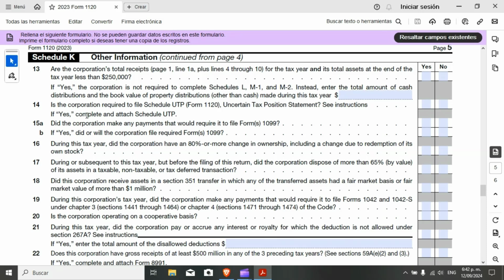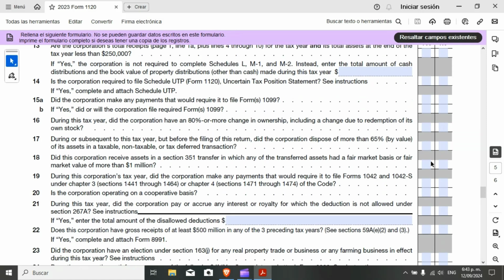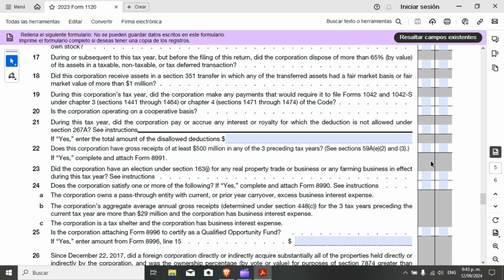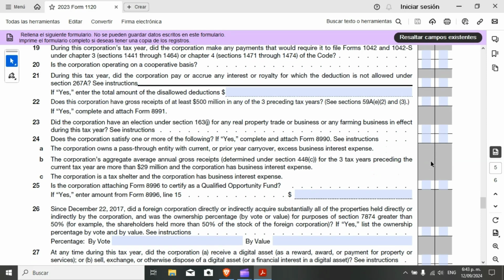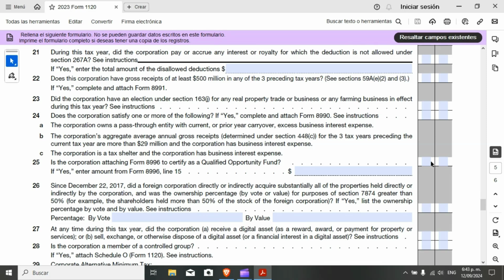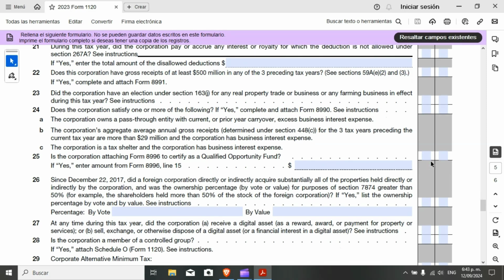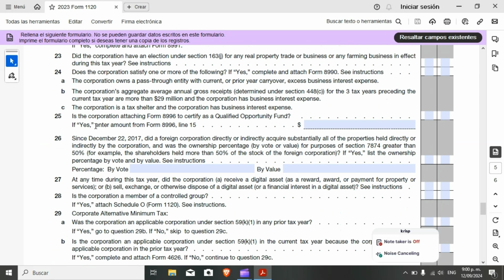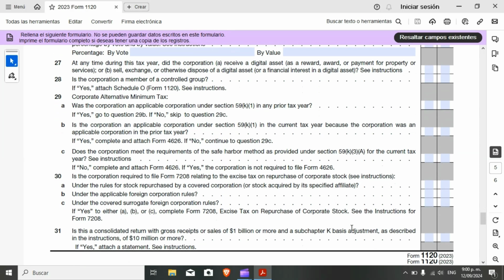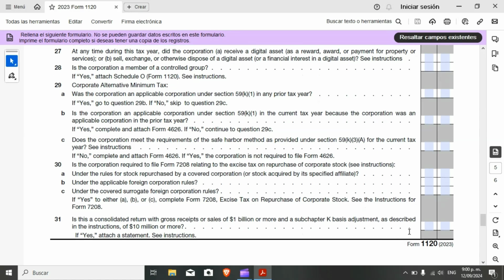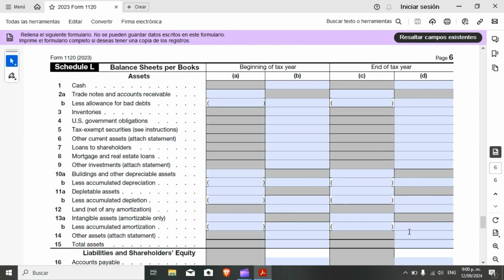Distributions, that's going to be 0. Then 14 is going to be no, 15 is no, 16 is no, 17 is no, 18 is no, 19 is no, 20 is no, 21 is no, 22 is no, 23 is no, 24 no, no, and no, 25 is no, 26 is no, 27 is no, 28 is no, 29 is no, 30 is no, 31 is no, and that's all that we'll have to fill out, because the rest of this does not apply to us.